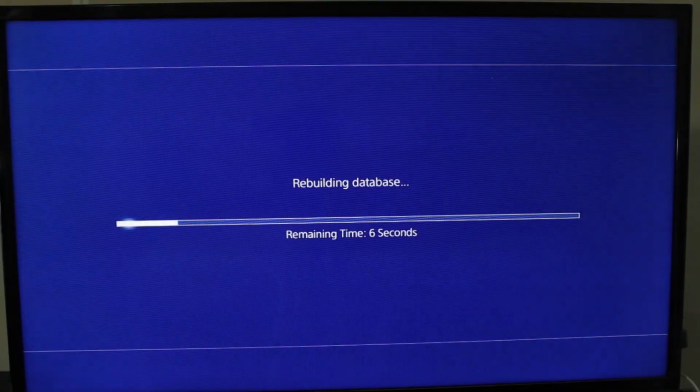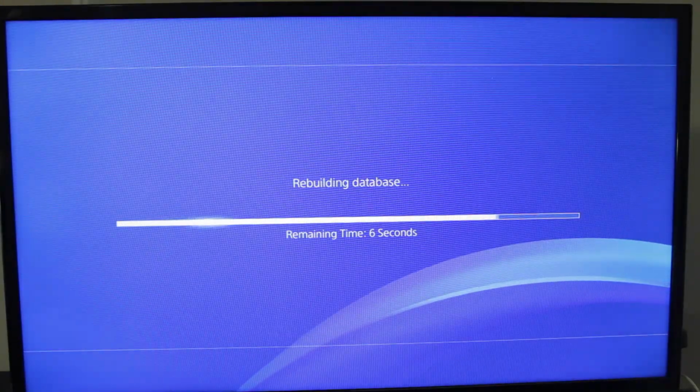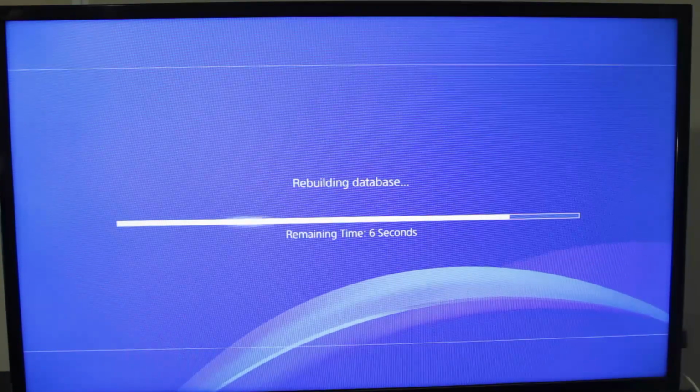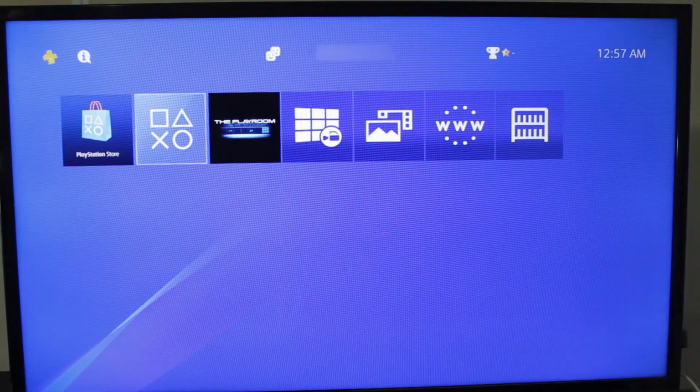Then it'll reboot again. You'll see this rebuilding database, that's normal, just let it go through. And that's it, now our PS4 is fully set up. It's going to ask you again for your password to your PSN account so that someone can't just clone your PS4 and use it to get access. But otherwise, you're good to go. If you need to, just re-download all your applications from your library and you're all set.